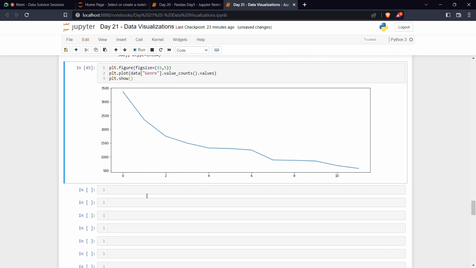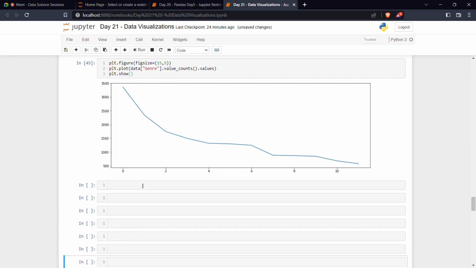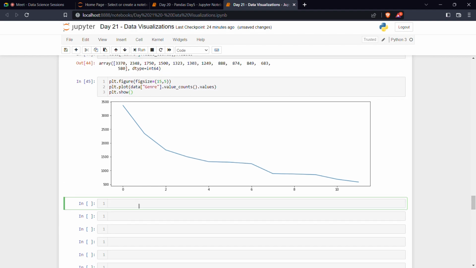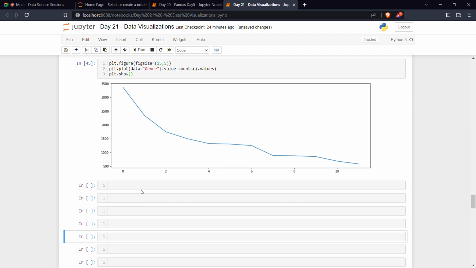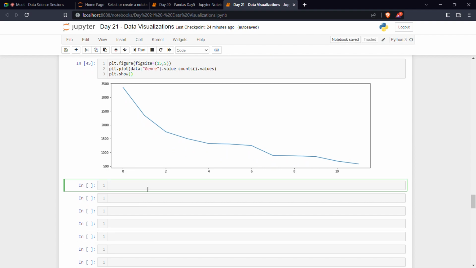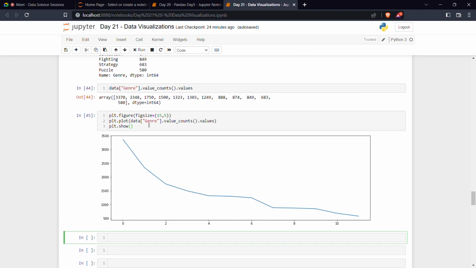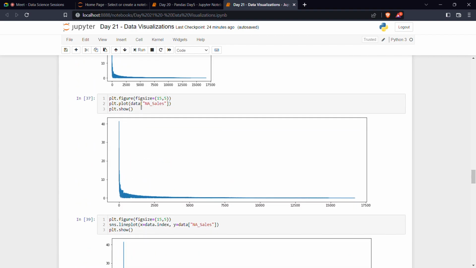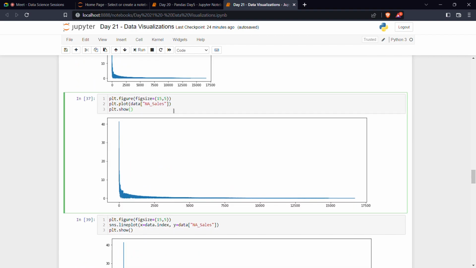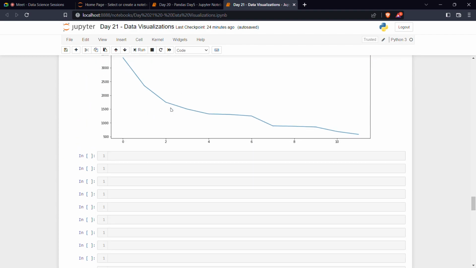Okay, so coming to the next scenario. This is a single column, right? So for a single column like this you can do it. If it is a string column, you can do it like this. If it is a numerical column, you can directly pass the data and simply plot. The same thing will be applied for histogram as well.